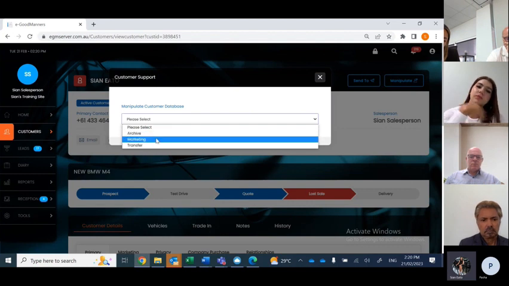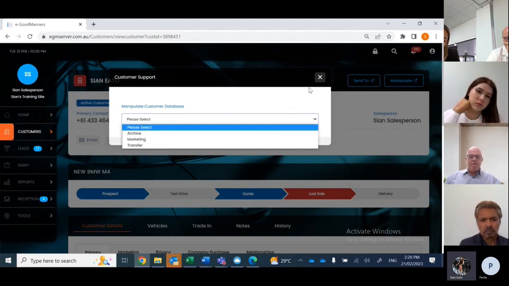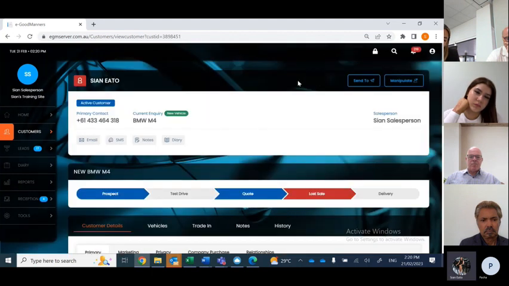Now, the marketing one's a good one to send it to. It will come out of your diary, but they will still be active in the database. So if they do come back into the dealership, they can still be contacted. If you archive them, the likelihood of being able to market to them in the future has been minimized. So it's really important to manipulate that customer record appropriately.